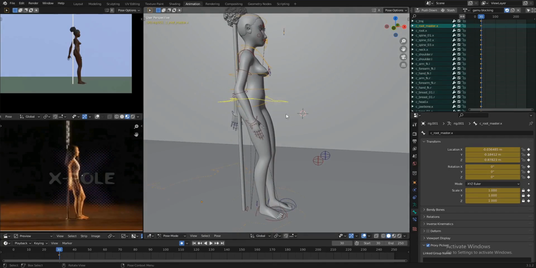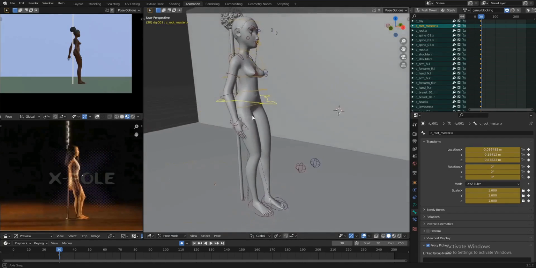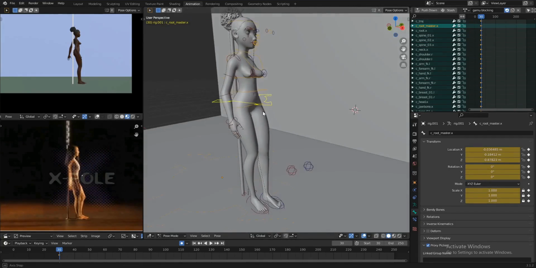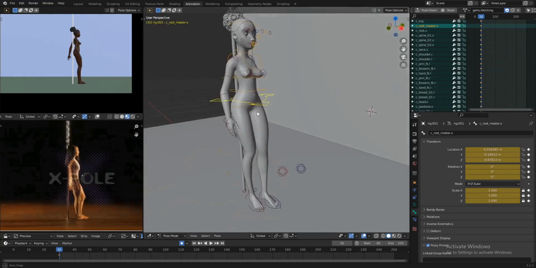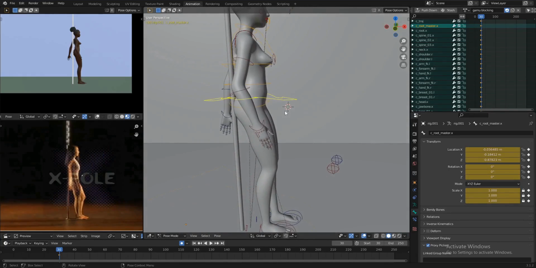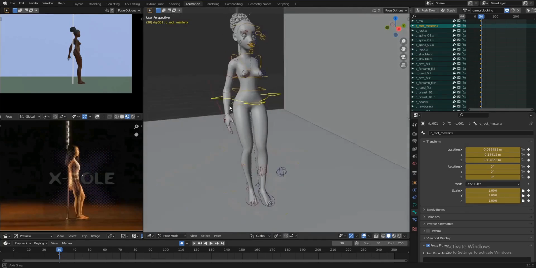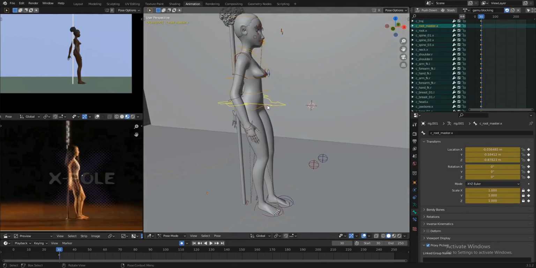Also, I think you have noticed that I'm starting from frame 30. I always start my animations from frame 30. This is so that when I'm doing the simulation, the dress has time to settle from frame 1 up to frame 30. So that's why I set my animations on that frame number.